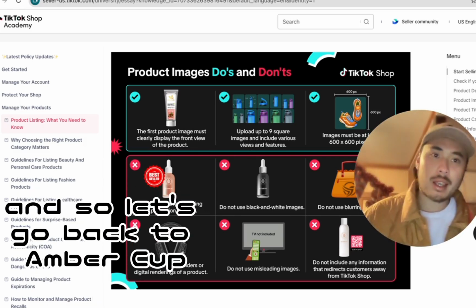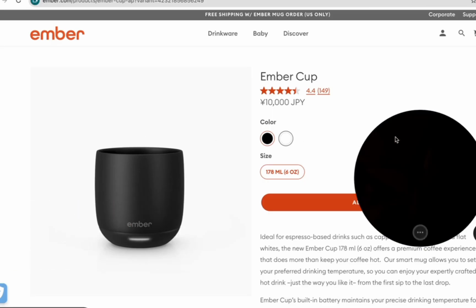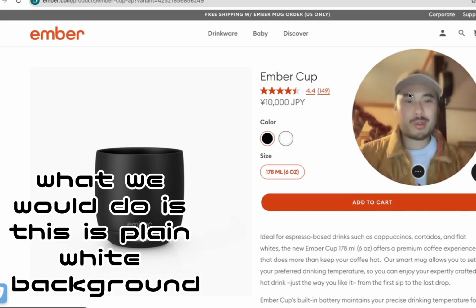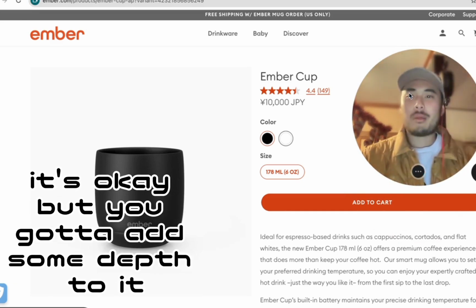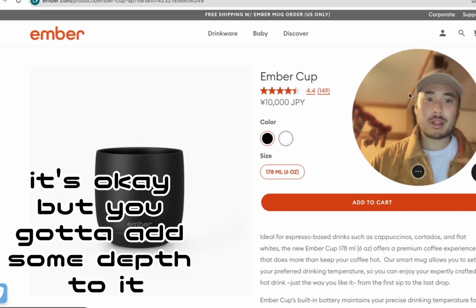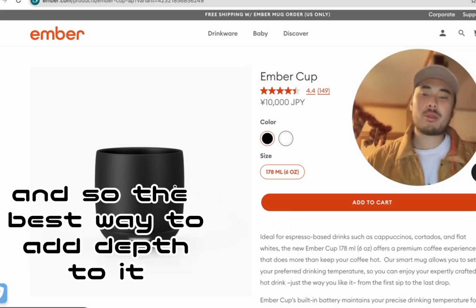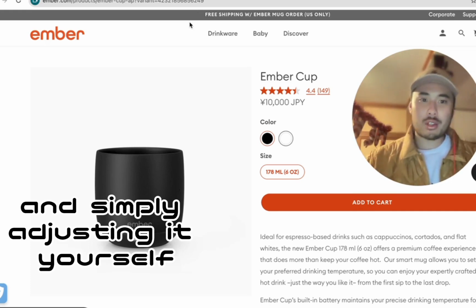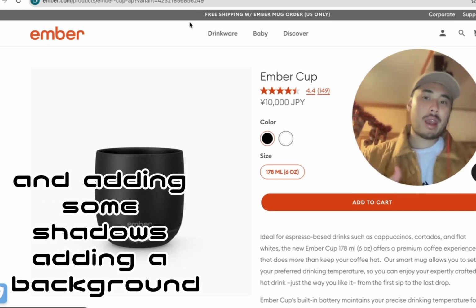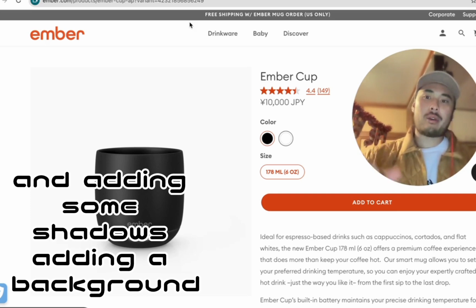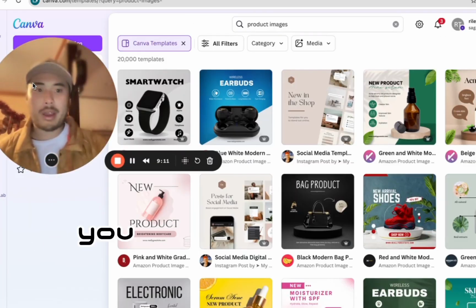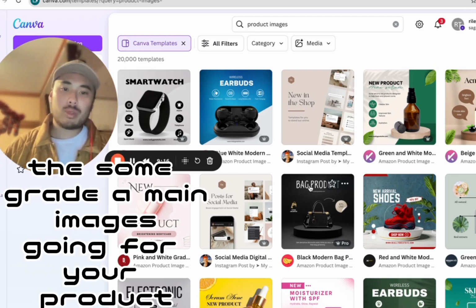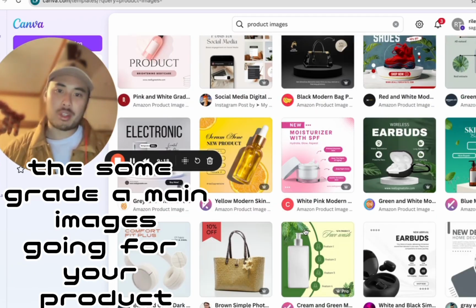And so let's go back to Ember Cup. If we were doing a TikTok shop for Ember Cup, what we would do is, this is a plain white background. It's okay, but you got to add some depth to it. And so the best way to add depth to it is by actually going into Canva and simply adjusting it yourself and adding some shadows, adding a background, maybe everything you need to know. You don't have to be a super crazy graphic designer to get some grade A main images going for your product.